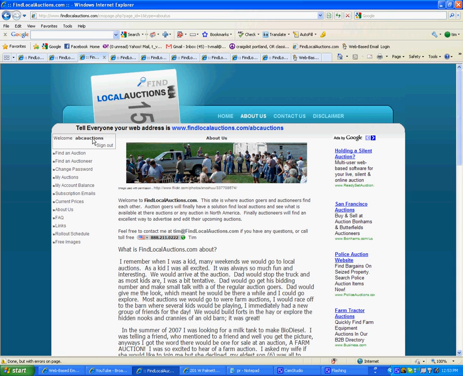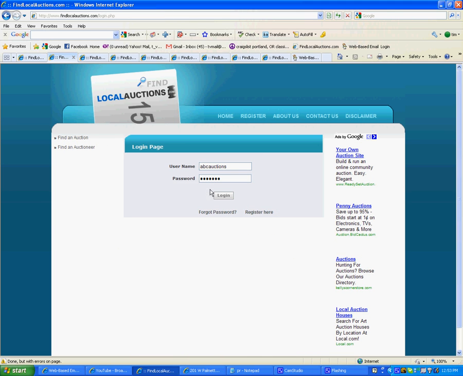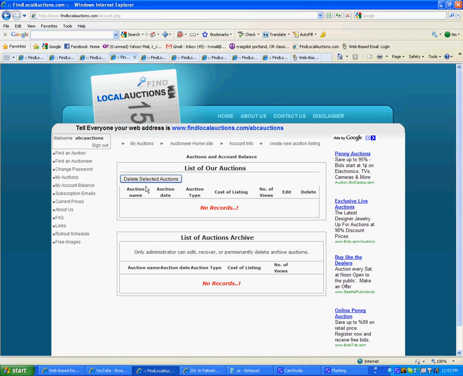Once you are logged in, the left nav will change, and this is very specific to you. This is specific to auctioneers only, and auction seekers will not see this information. This is typically where you'll see the additional login areas. Once you have clicked the login button, you'll be transported to this page. This is your auctioneer account page.